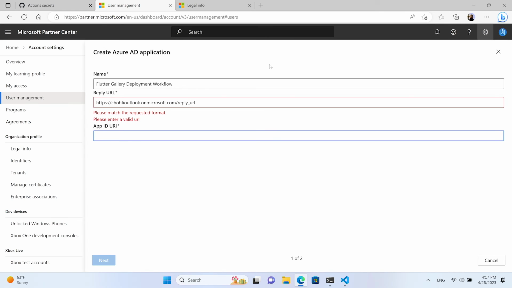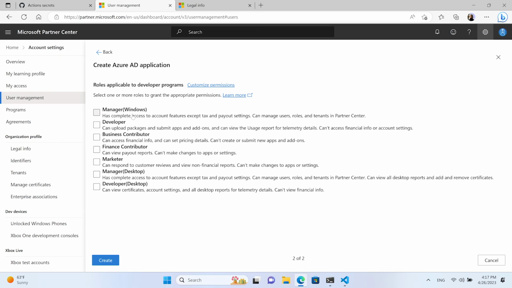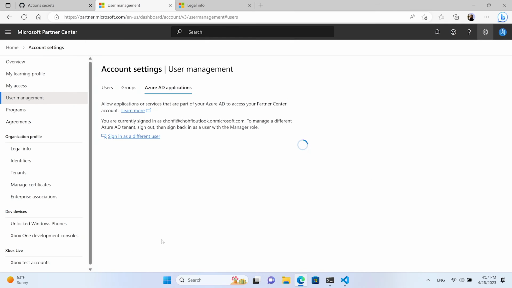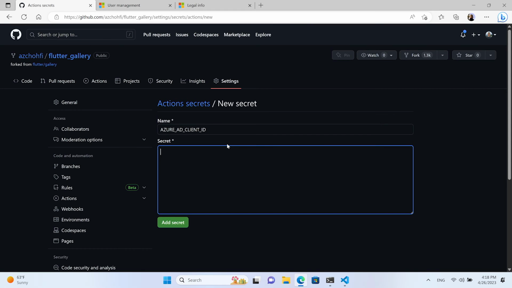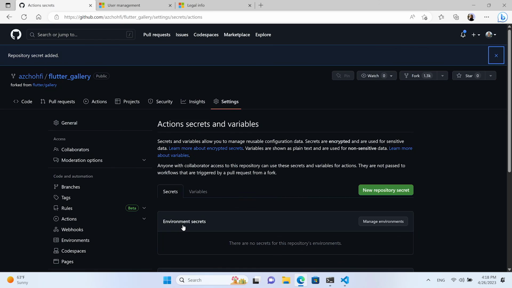Let's just use reply_URL at the end of the domain for the reply URL and Flutter_Gallery for the app ID URL. Let's click on Next, then select Manager Windows, just like how we did when we configured our local CLI. Then click on Create, and boom, we're done. Now we have our Azure AD Client ID. Let's copy its value, go back to GitHub, and finally create this variable. 3 out of 4.